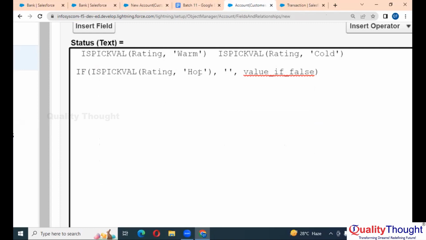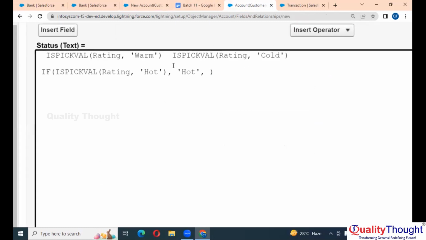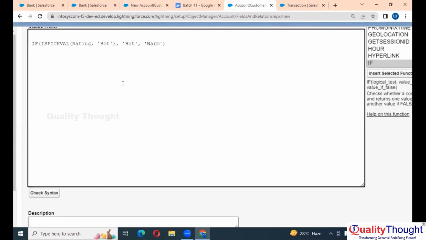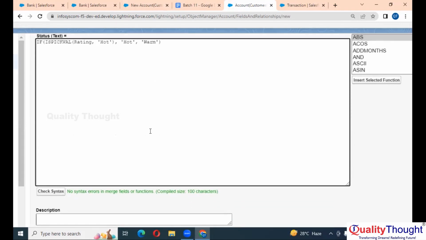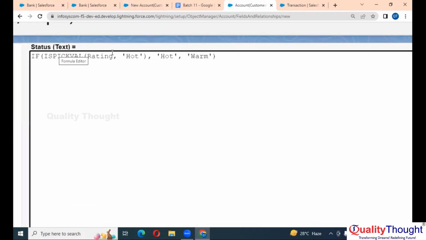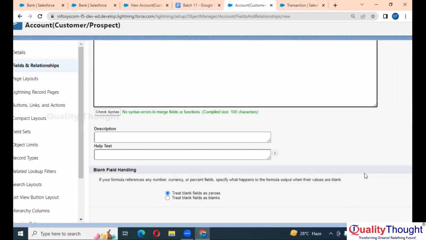If rating is hot, then it has to print hot. Else, what has to be printed? Cold or warm. Let's say warm for now. We'll just remove this here and check the syntax. There is no error here. Now see, if rating is hot, print hot, otherwise print warm. Let me save this first.